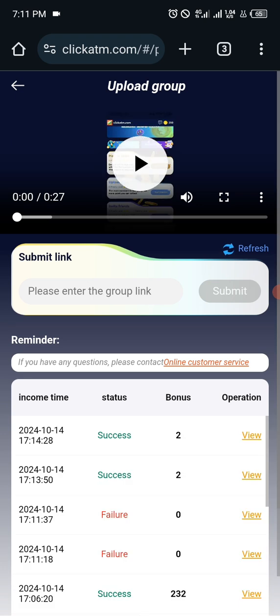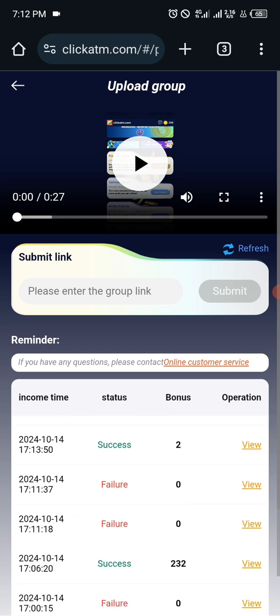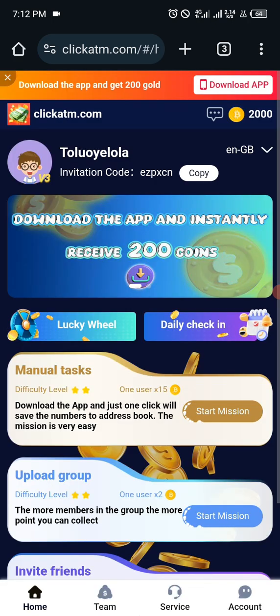Just paste in the group link and submit it, and it will automatically go through. And yes, you can only post a group link once. Don't post it two times, else you will not earn anything on the second one.